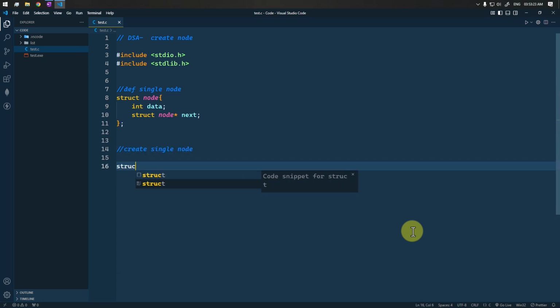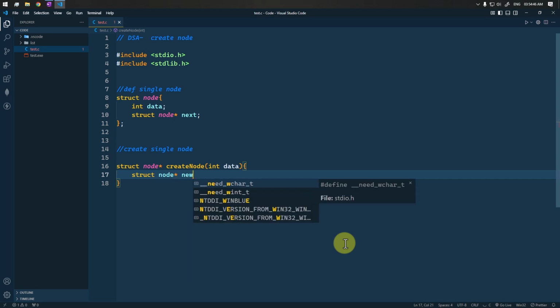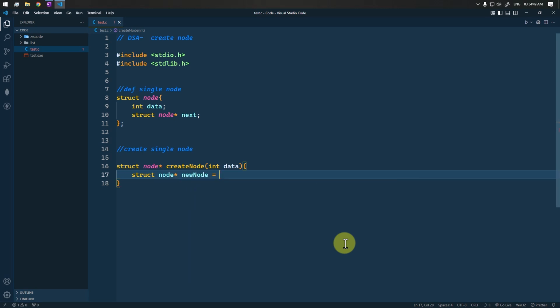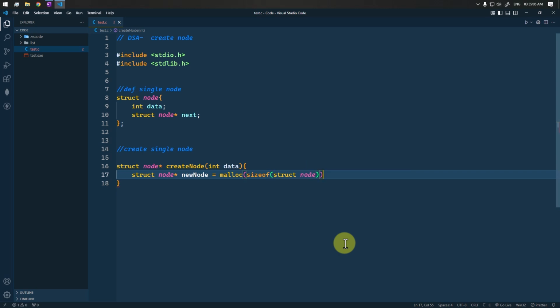Let's now see how we can create one single node. The function will return a struct node type pointer. We're going to call the function createNode. The function will take one integer data. So let's create one new node, a struct node type pointer newNode. First of all we have to allocate the memory. We're going to use malloc to allocate the memory for one single node. After the allocation it will return a void pointer, so we have to typecast it to a struct node type pointer.